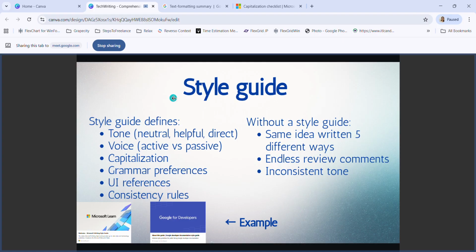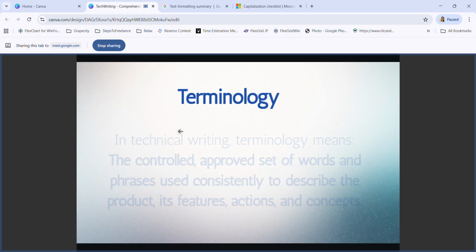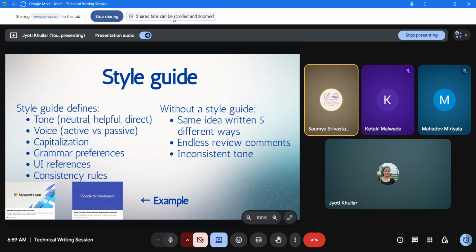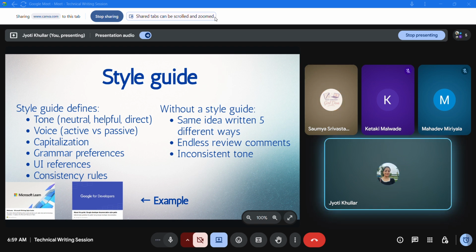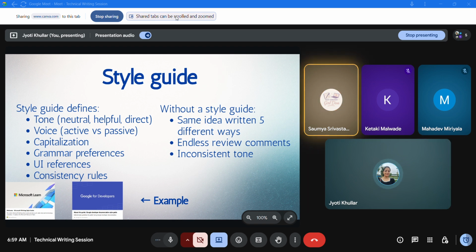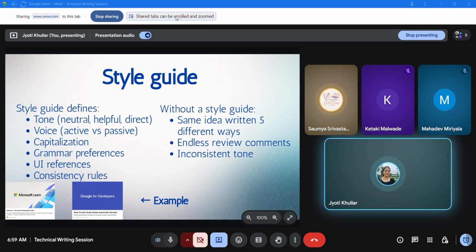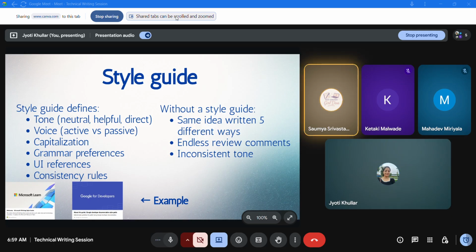For example, yeah, the process of creating food. Yeah. So photosynthesis is a terminology.